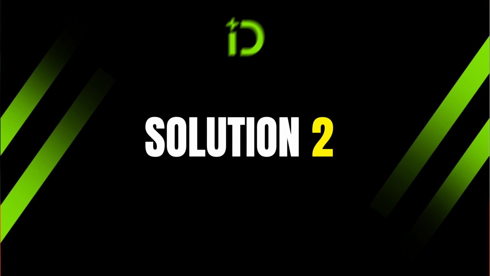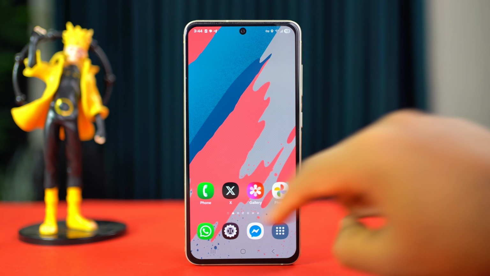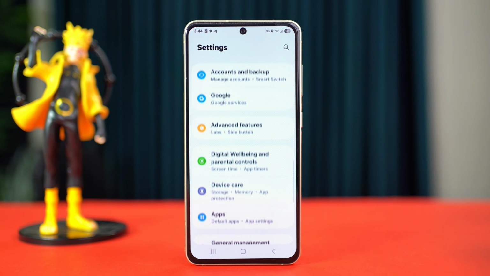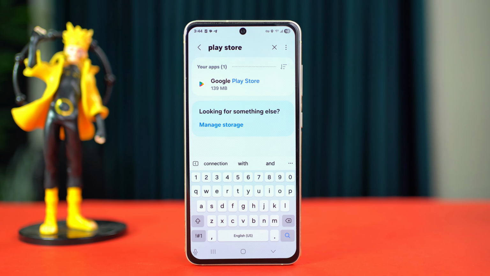Solution 2. Clear cache and data for Play Store and Play services. Corrupted data in the Play Store app itself or its core services can often cause authentication issues. For Google Play Store, open your phone settings, go to Apps or Apps and Notifications. Find and tap on Google Play Store.